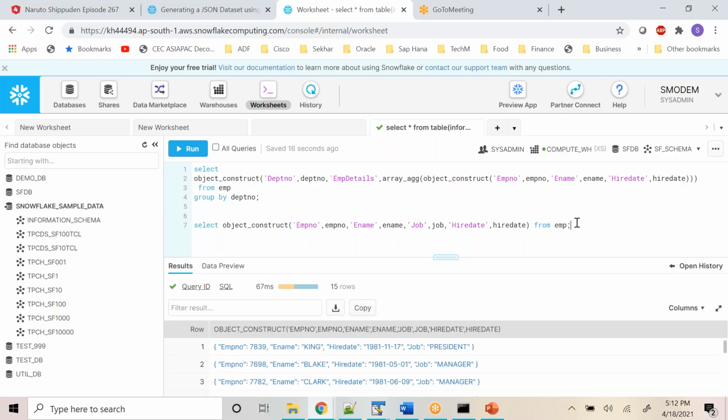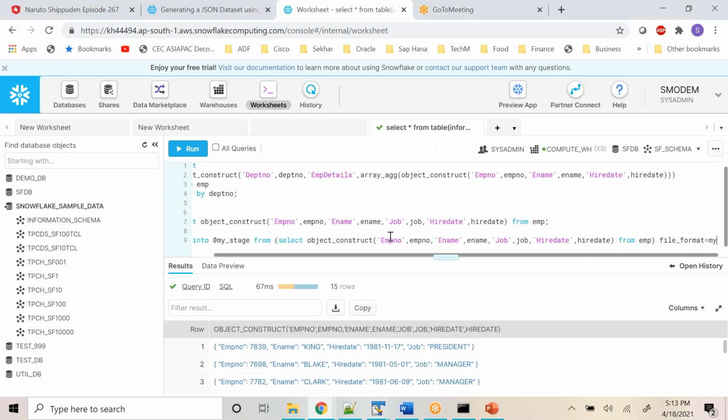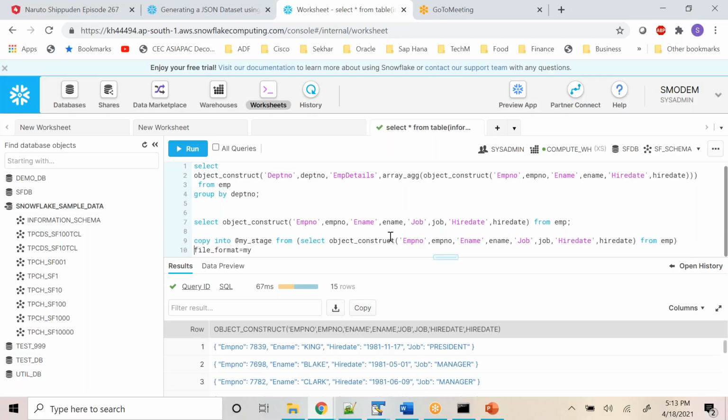By using the put command? If you want to unload it to a stage, it is the get command. We need to do copy to the stage, vice versa. Copy into @my_stage from, and then use this SQL statement. That's good enough for you to generate a JSON file. File_format is equal to my JSON format.